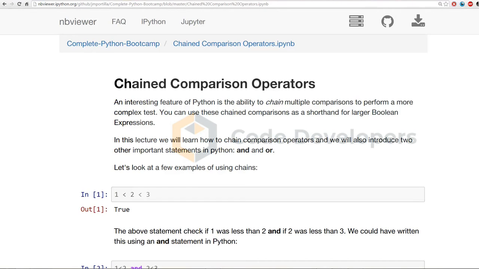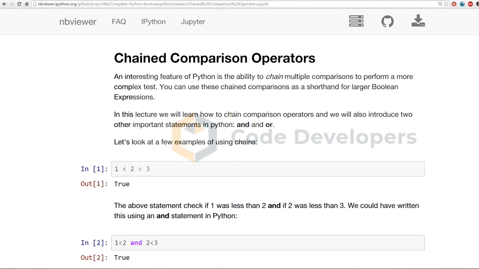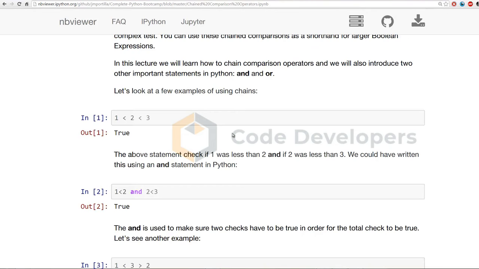So one of the nice features of Python is this ability to chain multiple comparisons to perform a more complex test. And you can use these chain comparisons as a shorthand for some larger Boolean expressions. So in this lecture, we're going to learn how to use chain comparison operators, and we're going to introduce two other important statements in Python, which is the and and the or statements that I have highlighted here. So let's go ahead and jump into the live code so I can show you some examples of chain comparison operators.